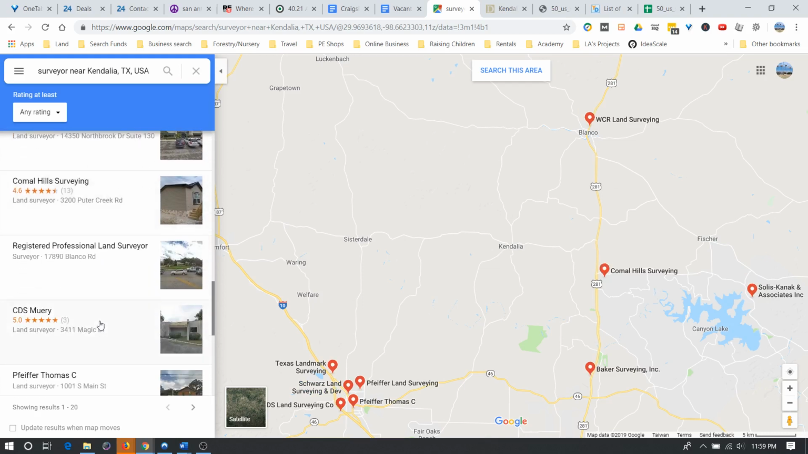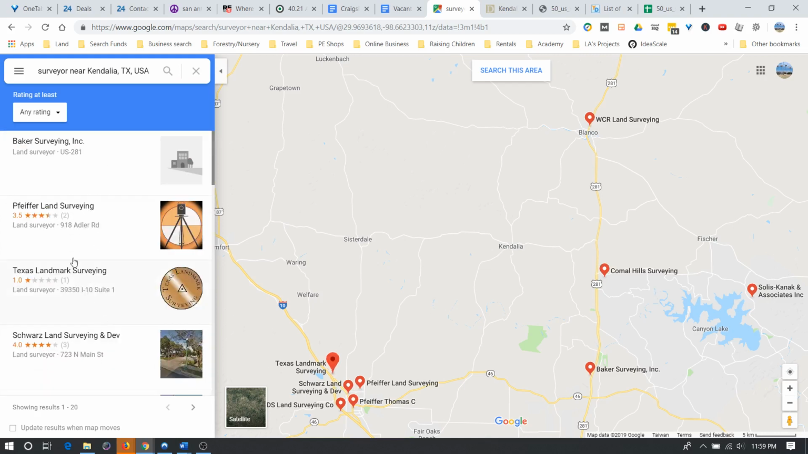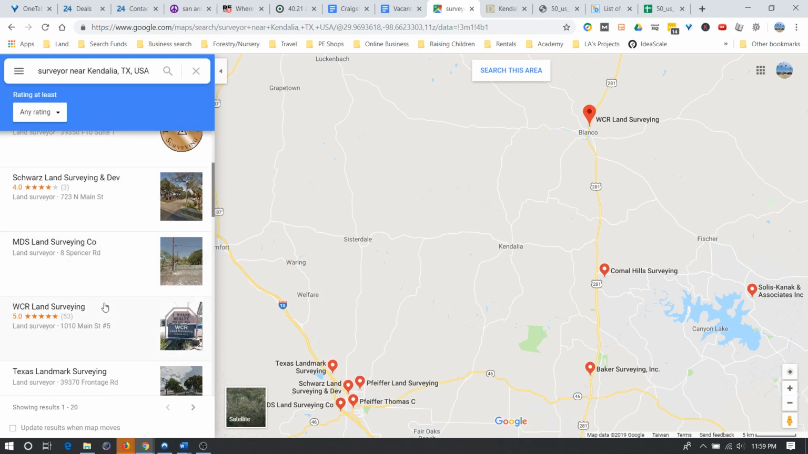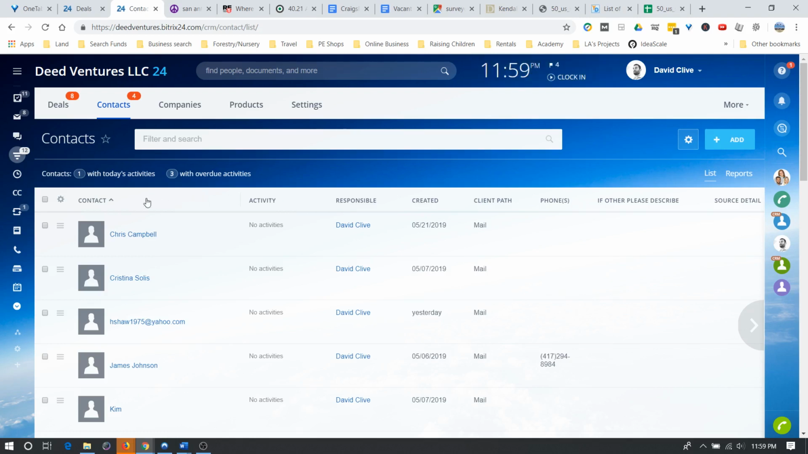Okay, so here are all the closest surveying companies, and they all look like they're probably a pretty good fit for this. So I'd say if they have a really bad review score, maybe don't call them. But I would just call them and ask them how much it would cost to survey the property, and then give them the property information. And you can also listen to the recording of the call.